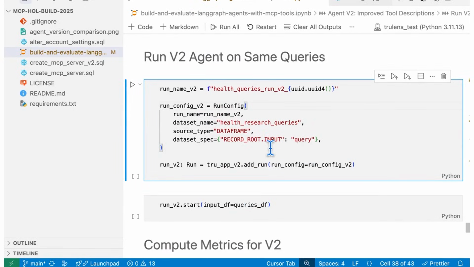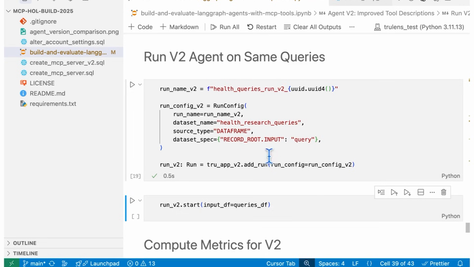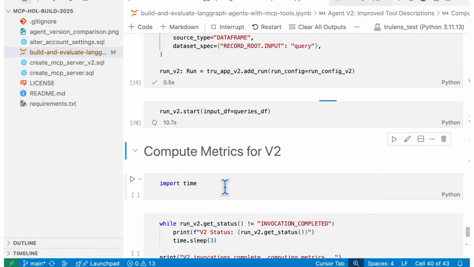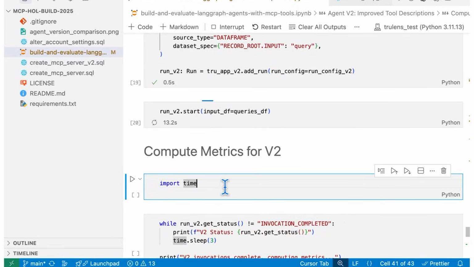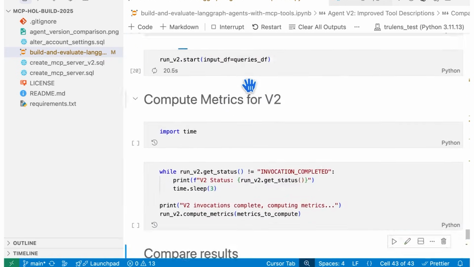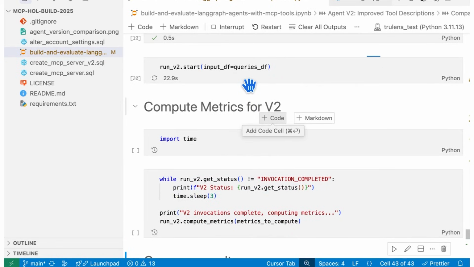And then I'm going to recreate my run and add it to this new version of the agent. So again, my run is that data set that I want to use to test how well my agent is performing. And then once this agent finishes executing on each of these queries, I'm going to want to again compute metrics to see how well it's doing. So again, saved some time. I've already finished the invocation of the second version of my agent and computed metrics.